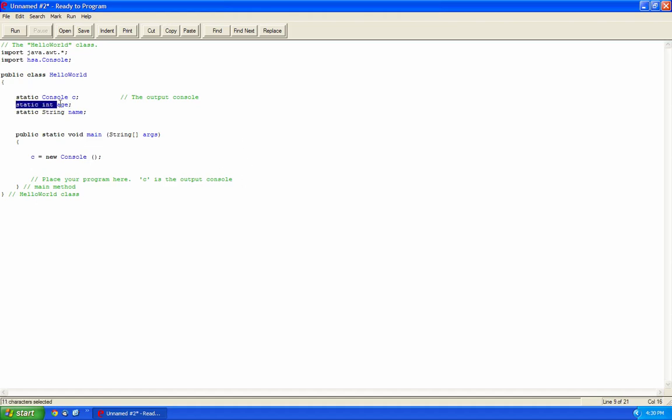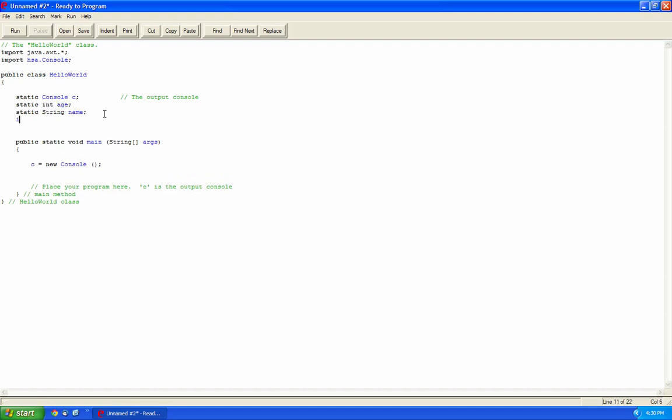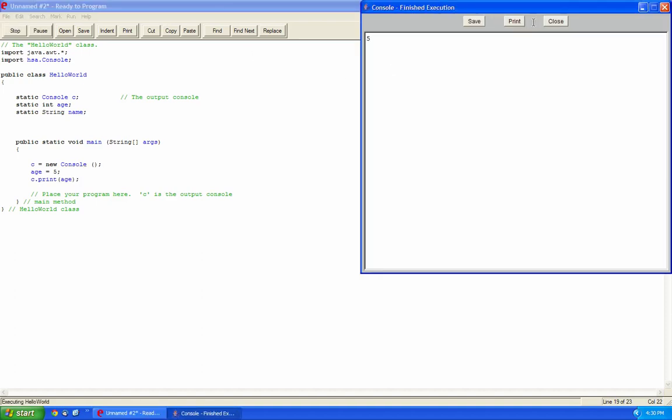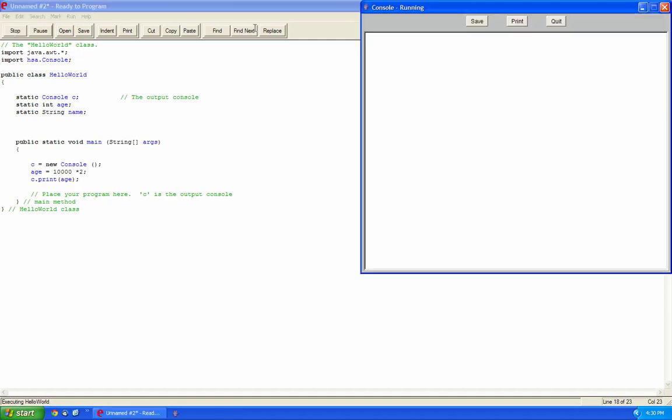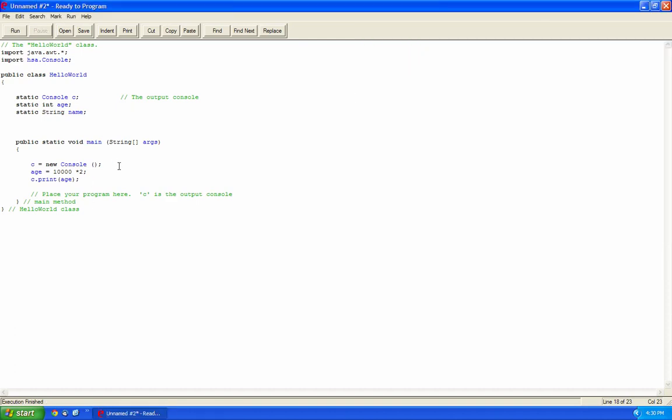So now there's two different ways to make this. You can do a static int age. So age is the name of the variable, known as the identifier, and this is the variable type. Then we can go here and say age equals 5, c.println age. So 5, okay. Now we can make this higher, or we can make it 10,000 minus 5. We can multiply it by 2. We can do different math operations with these variables.